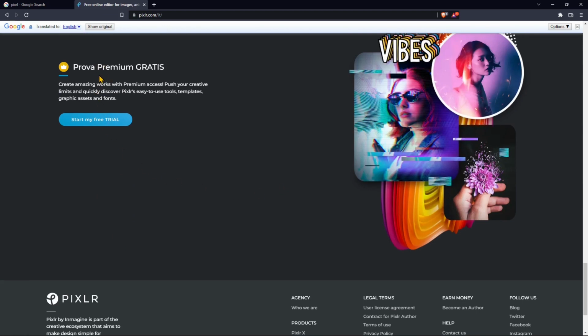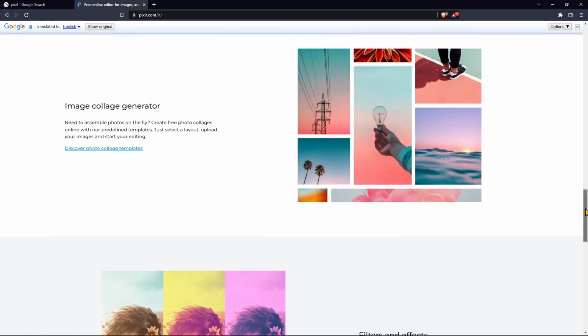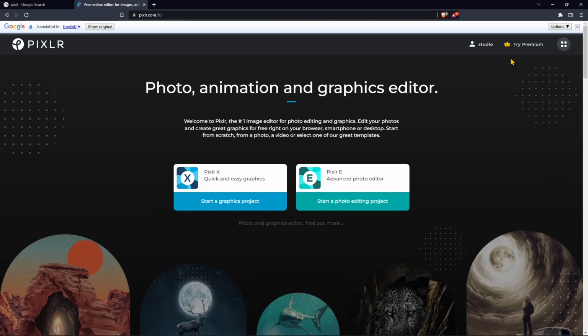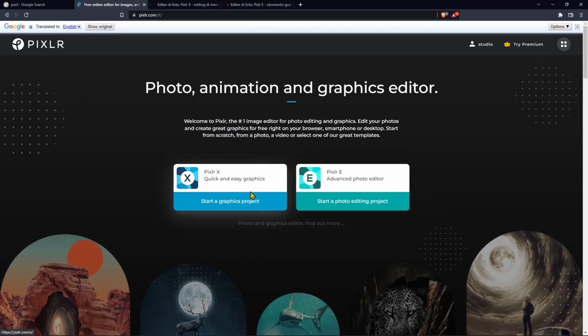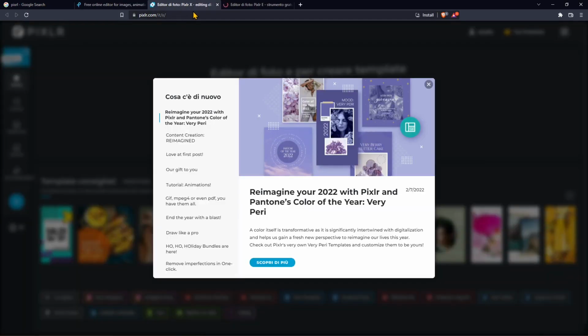Now, if you want, you can try the premium version for free for 1 month. So I can start here, but in this case, I'm just going to use the standard, which is pretty useful. It has a lot of tools and can help you to do a lot of work. Now I'm going to open up these two in two different tabs so we can see the differences. So let's start with Pixlr X.